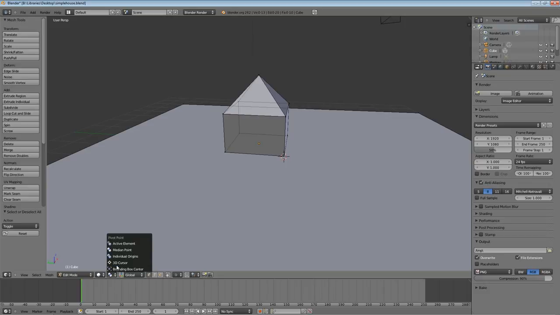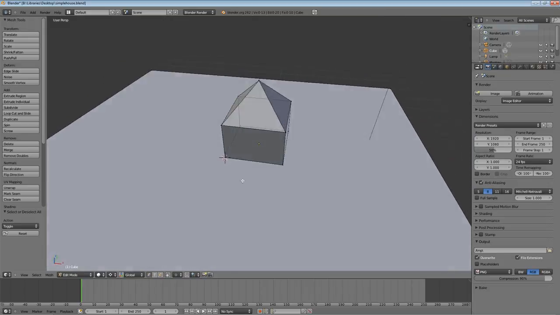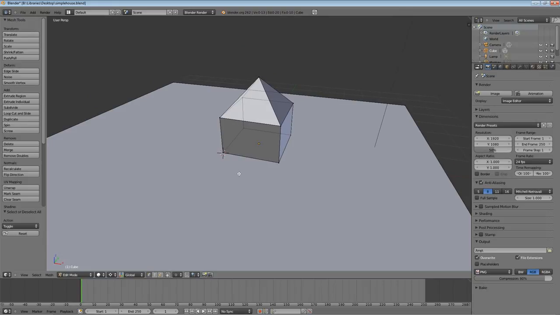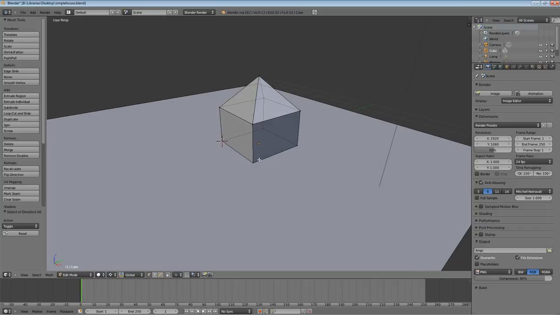So we're going to change this now to the 3D cursor. So anything we change or move now is going to align or be based on that 3D cursor. And we'll do this again, and I'll show you a little bit more why that's important. But now if we wanted to select, for example, let's select all of this house really quick, and I will show you what I mean.